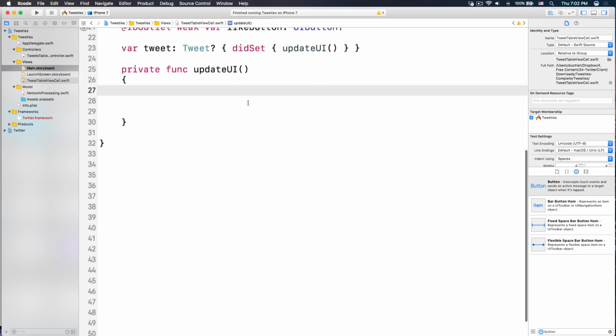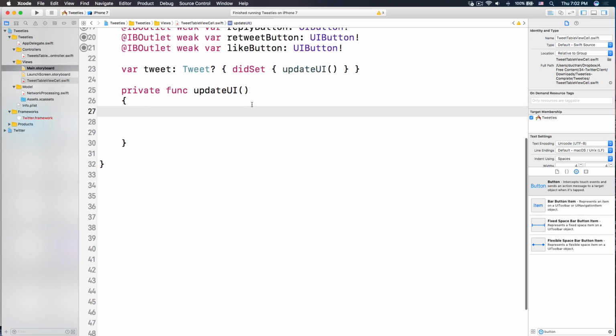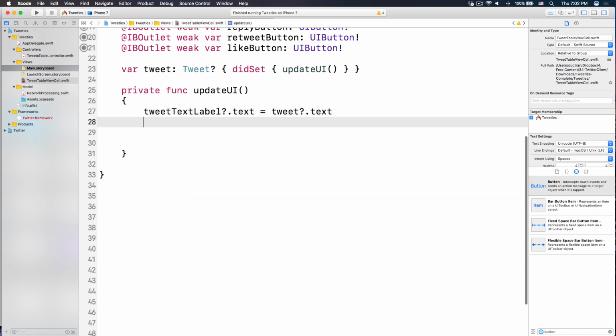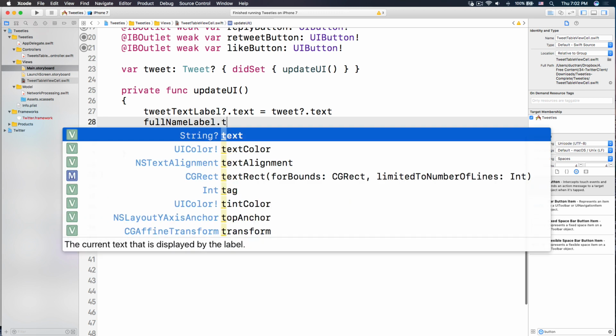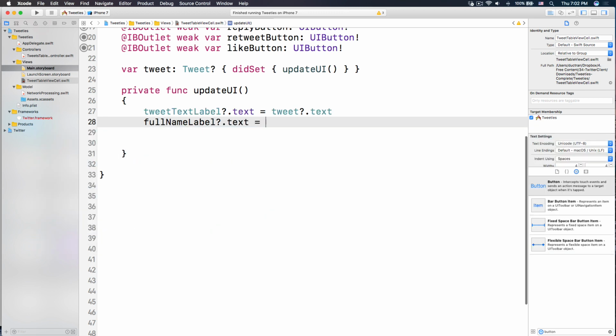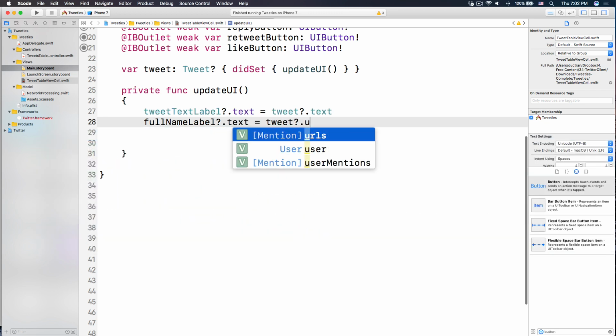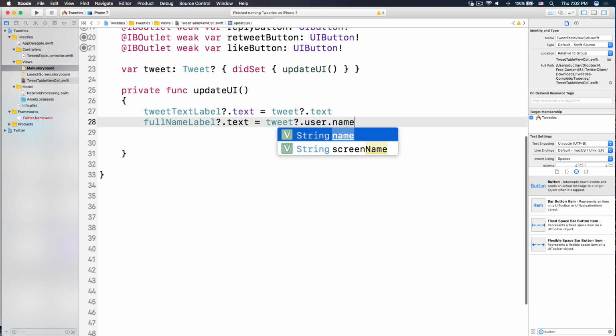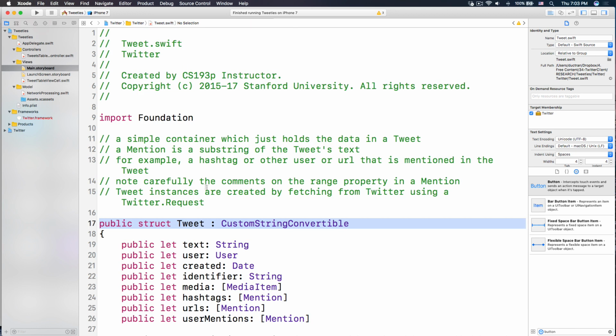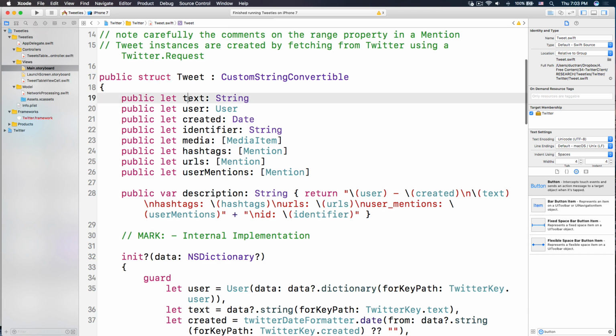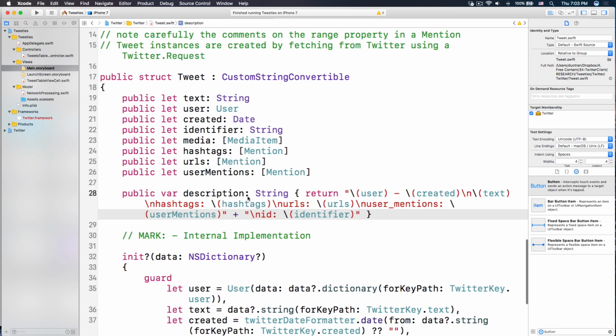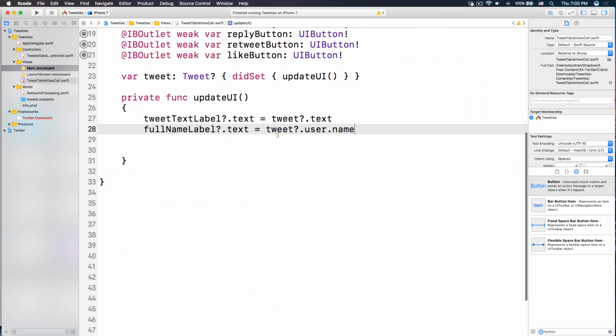Inside this updateUI, let's put out some information for the tweet. So tweetTextLabel.text to be the tweet.text. fullNameLabel.text to be. I'm going a little fast here because it's just some properties that you can explore in your tweet struct. So we have the text, user, created, all of those things. It should be easy enough for you to see it, right?